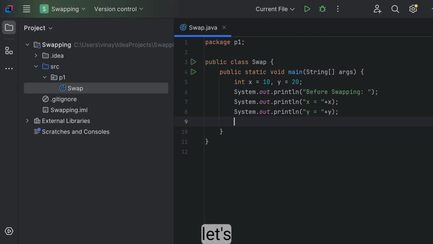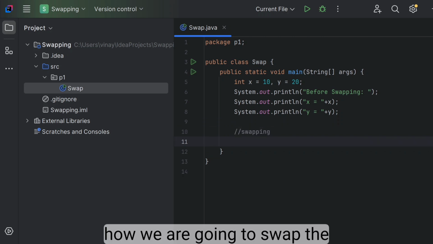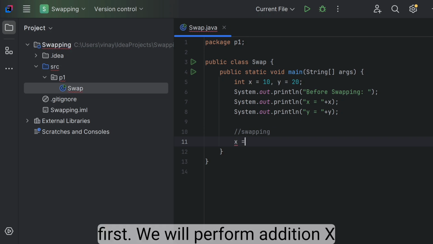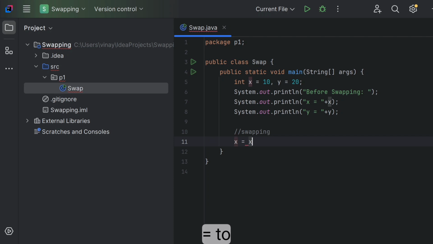So let's write the logic for swapping. How are we going to swap the variables without taking a third variable? First we will perform addition. x is equal to x plus y, and y is equal to x minus y, and x is equal to x minus y.